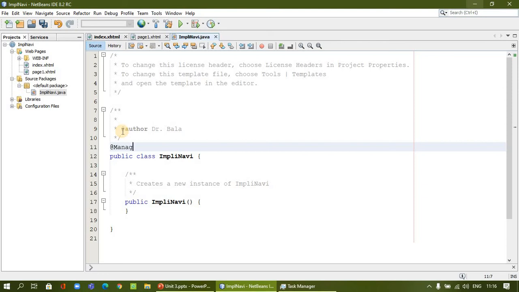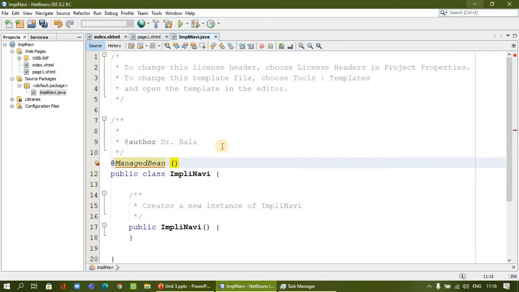So @ManagedBean, we have to specify the name. To have a short name for the object, I'm going to say, for example, IM, and we should make it active for the scope. So for that, eager is true.